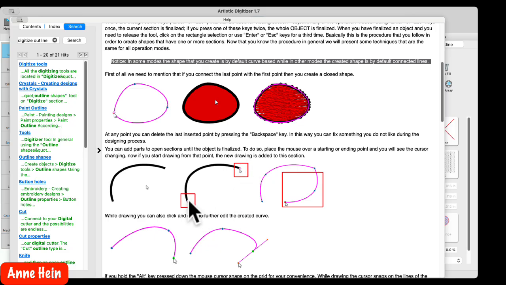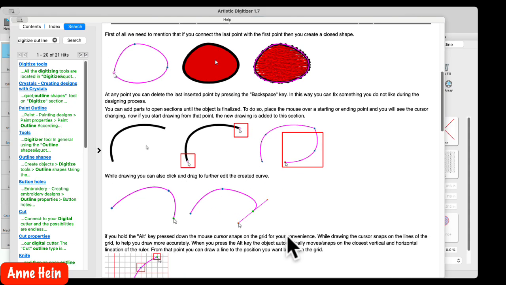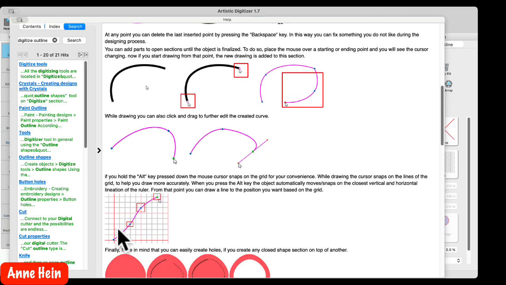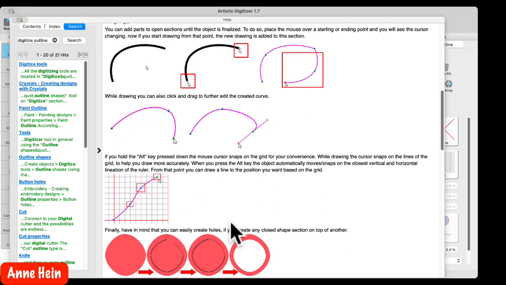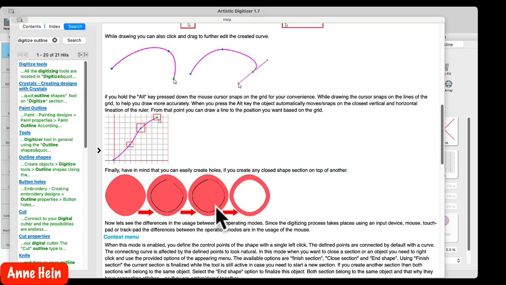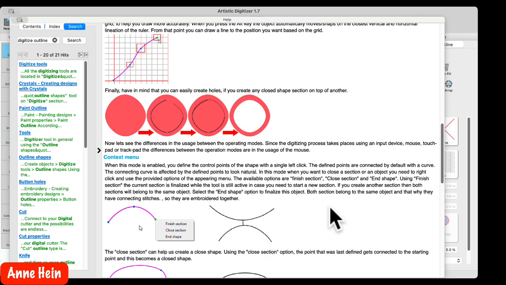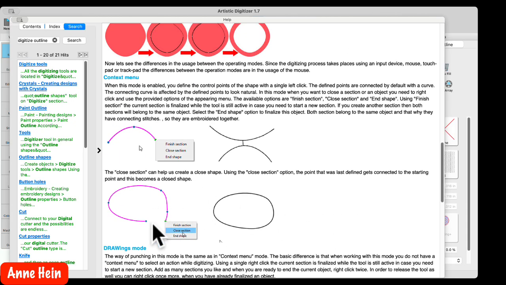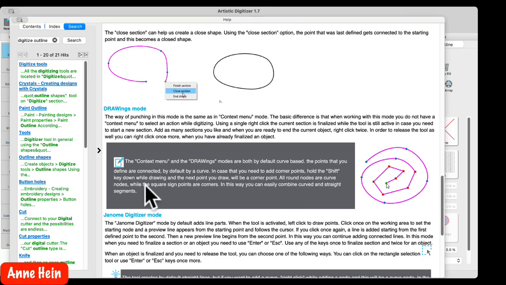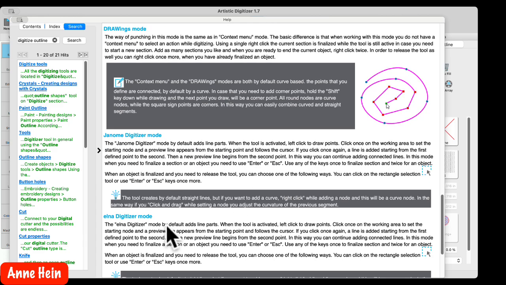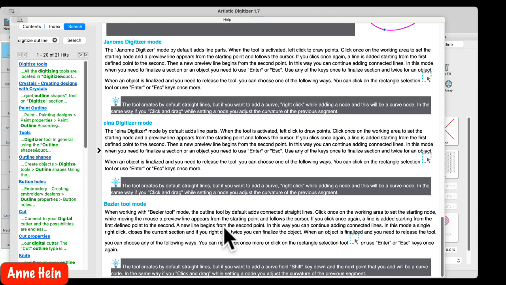And it talks about the ends of your objects, and going further when you can click and drag using the Alt key here to click on the grid, how to create a closed shape on top of each other. Here's the context menu and different ways to finish your shapes. It talks about finish section, close section, end shape, the drawing mode, and so forth. And these are, like I said, the two defaults that are in there. So you have those you can read through on here.